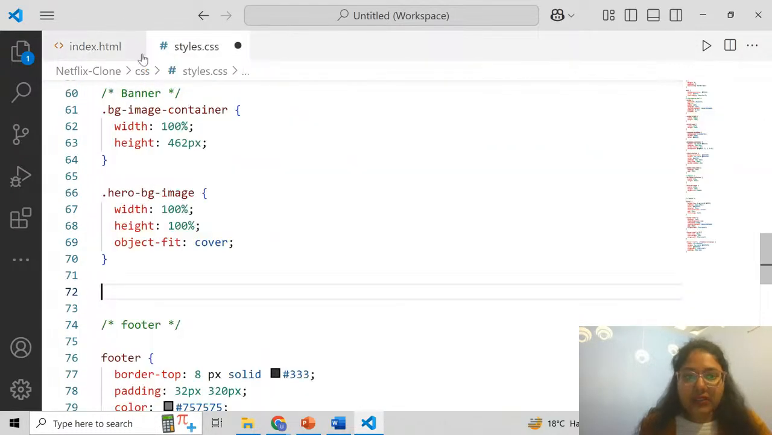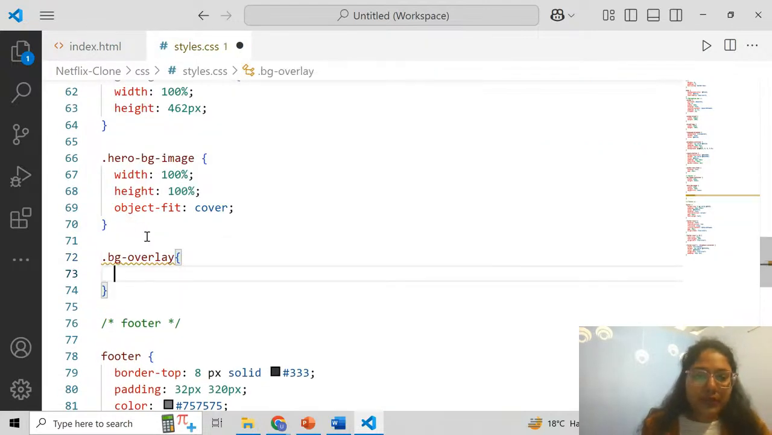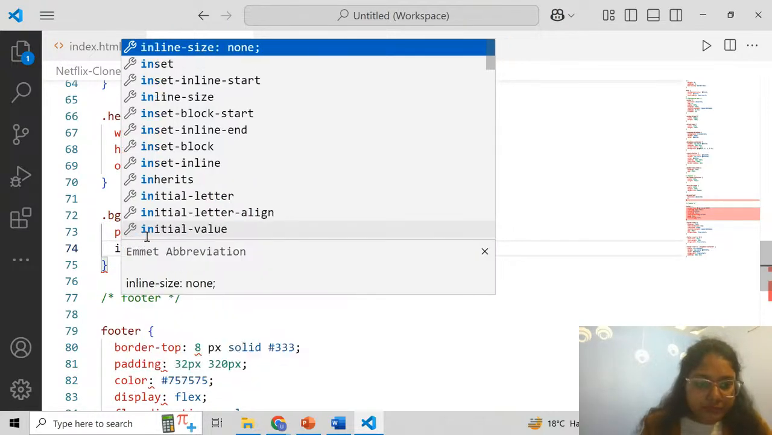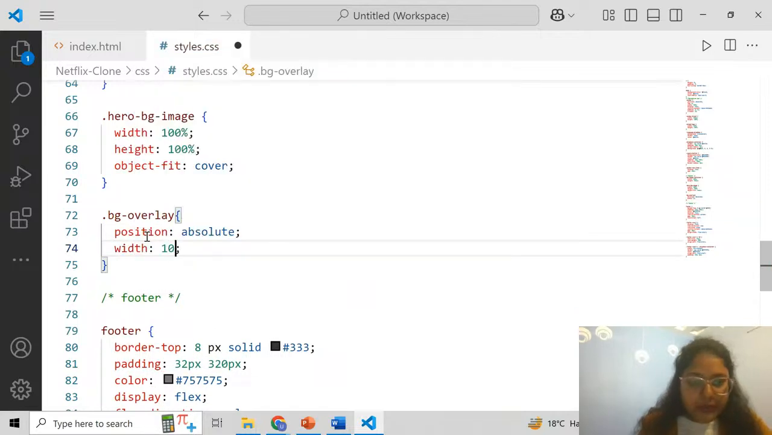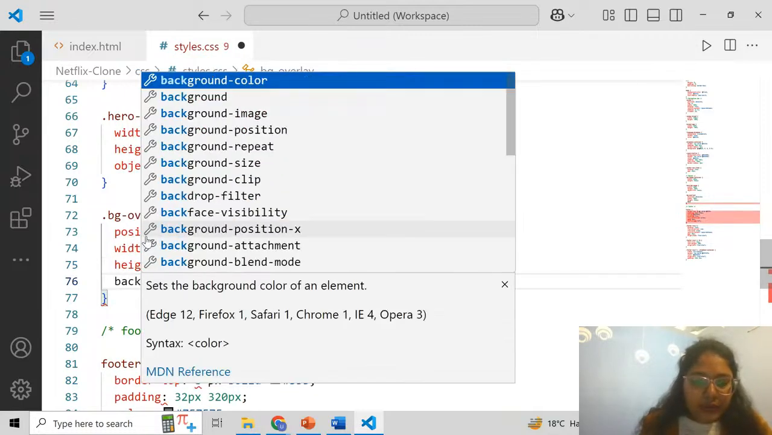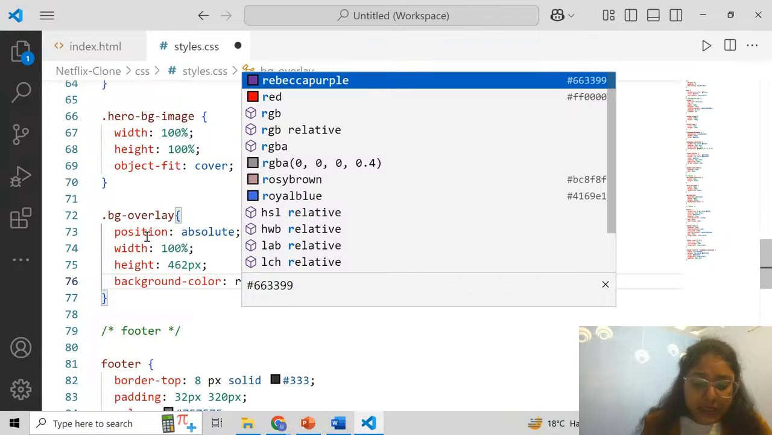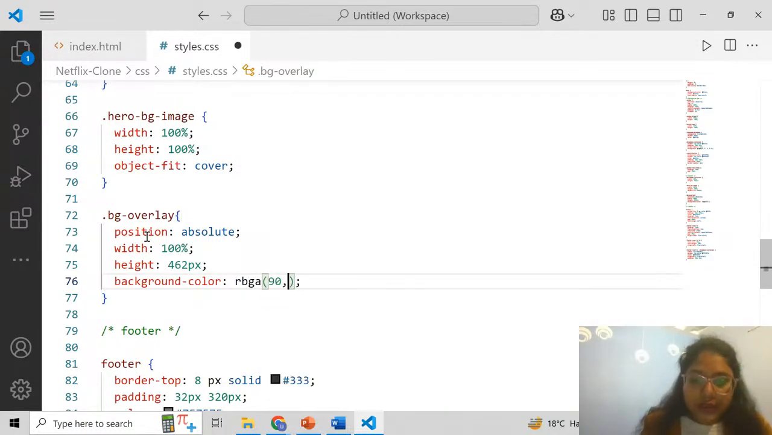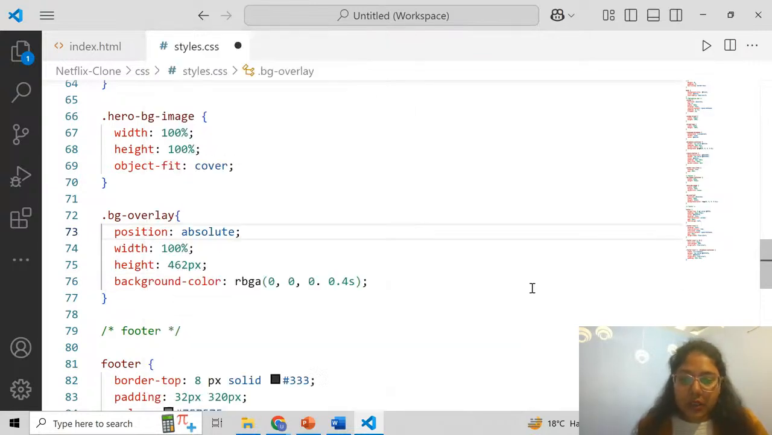Then this overlay, this is the box I was talking about. This will give you the glass effect, whatever color you want in the background. If you want a plain transparent screen, you can use this. So position I'll keep absolute. Then width 100%, height 462 pixels, and background, whatever color I want, let's say RGBA. Of course, I want black, so I'll give 0, 0, 0, and make it opaque at 0.4.